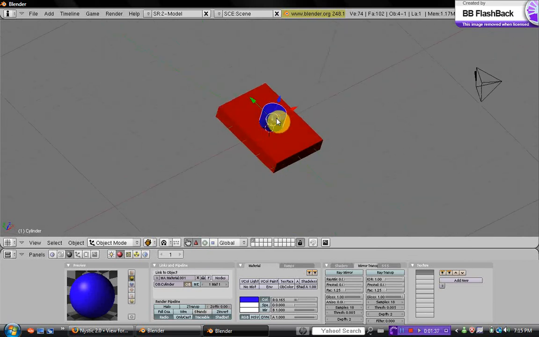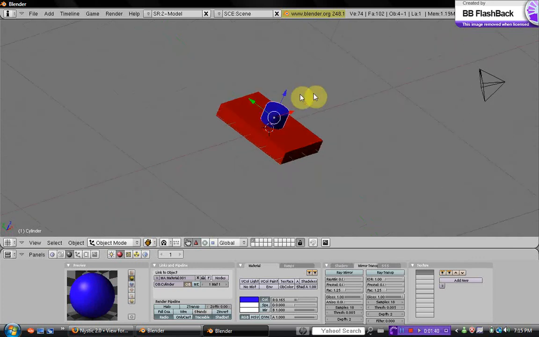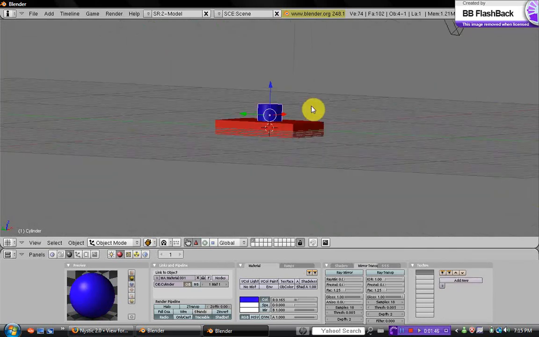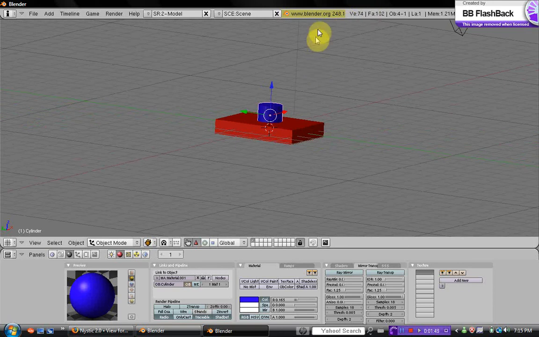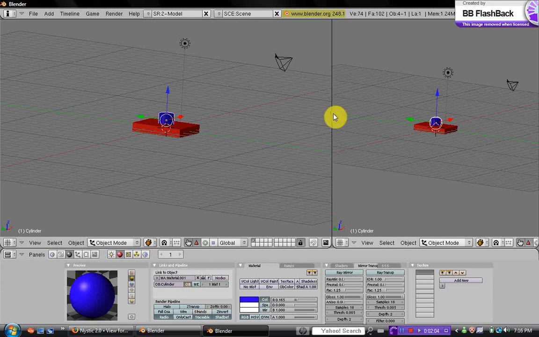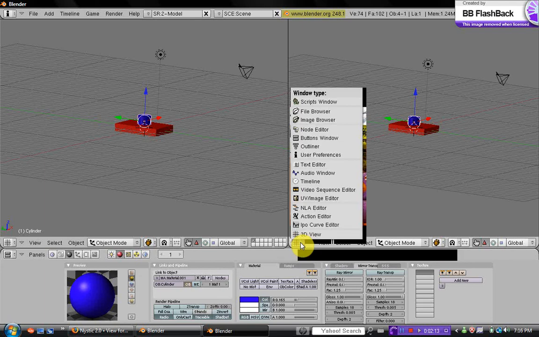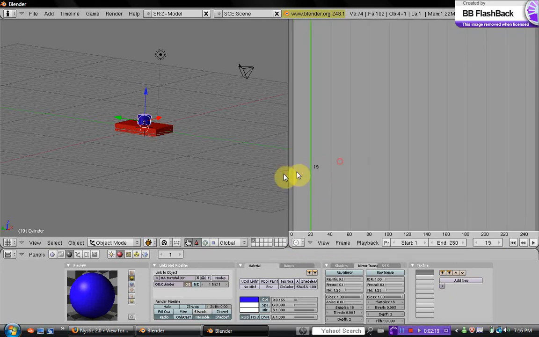Okay. Now, we're just gonna make the action for this, or the IPO. So, select the cylinder, and we're gonna split the screen. So go up to the top of the screen, and right here, and then do a right click, and split area. Okay, and then you should have two screens here. Then go down into this box right here, and instead of 3D view, we want to go to timeline right here, and then make sure it's at 0.